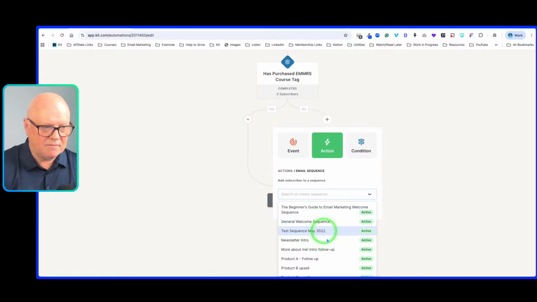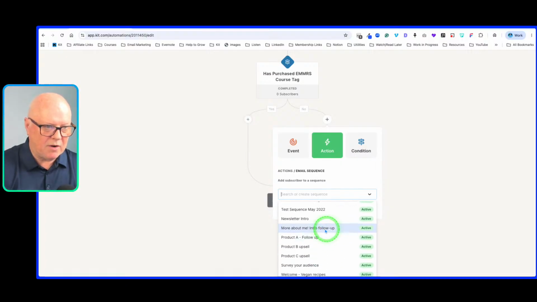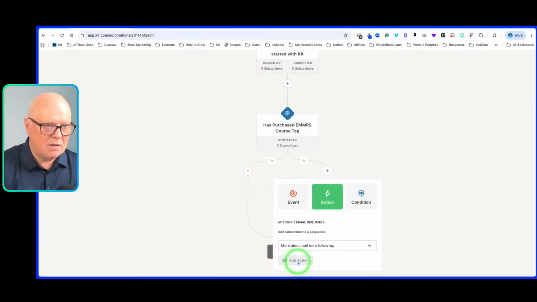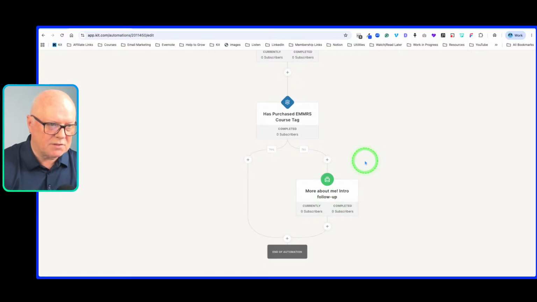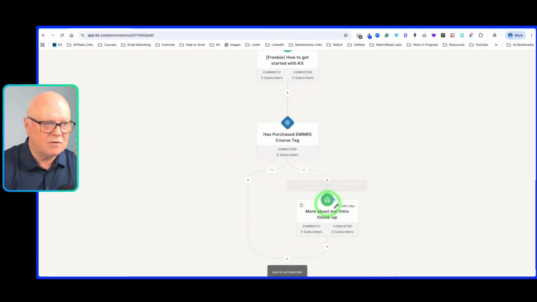And again, I'm just going to pick one at random up here. It's irrelevant for the purpose of what I'm demonstrating here. It's irrelevant what the actual sequence has in it. What I'm trying to do is show you what's possible inside an automation. So if they've not purchased that course, then they come down here and they get drip fed this email sequence. When they finish there, they'll end the automation, just as the people who have already purchased it will have ended the automation too.